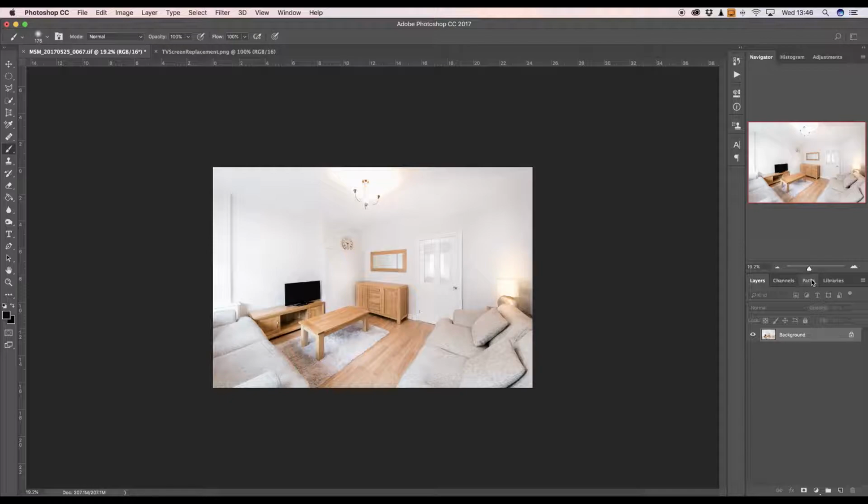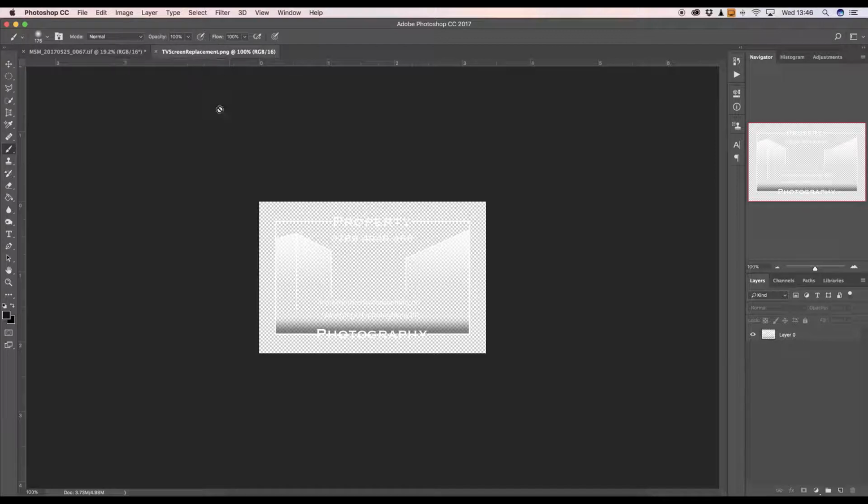So you will have the two images open. This is the one, as I say, we're going to replace the screen in. At the top you'll see the two tabs, so that one's the image that I'm going to bring in over the top of the TV. In this instance I'm using a PNG of my business card.